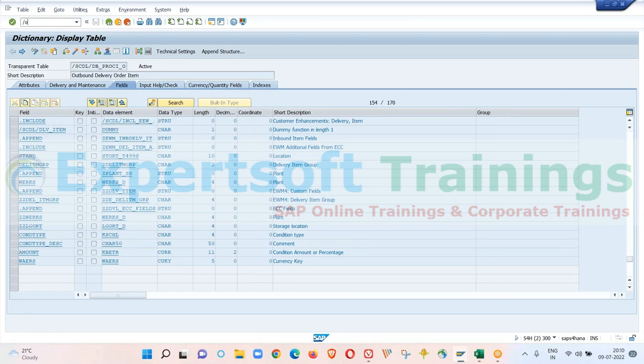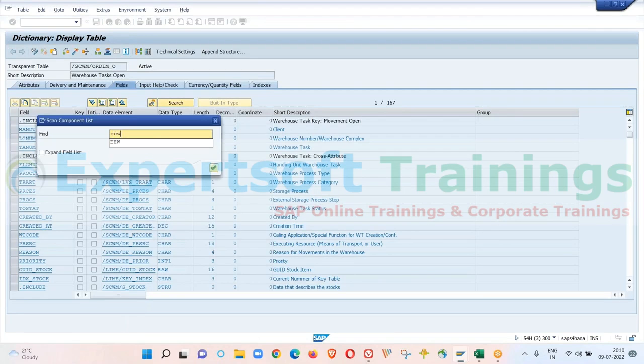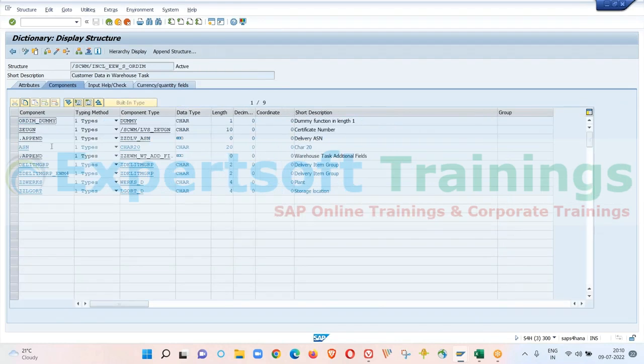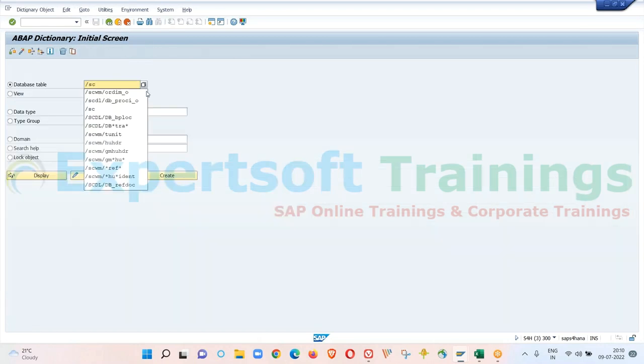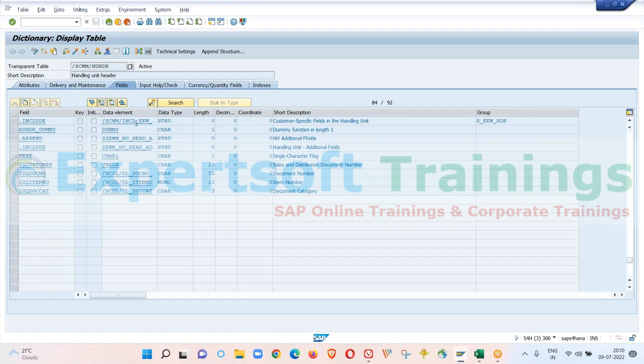Let me go to the warehouse task table, /SCWM/ORDIM_O. It is related to warehouse tasks, and here we need to add the field. These are EW structures, Easy Enhancement Workbench, and similarly for HU. These are the three tables where we mostly use these enhancement fields. This is the main data, and here you can see that.